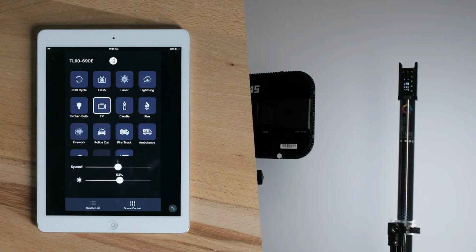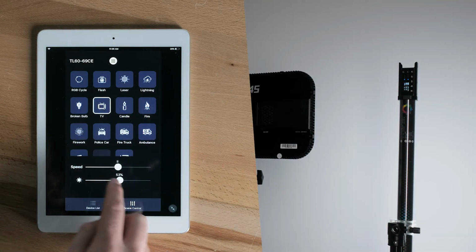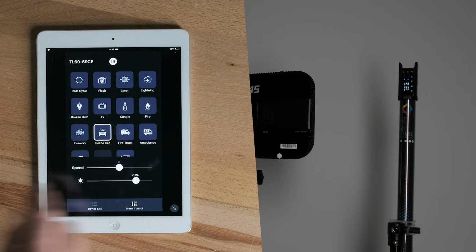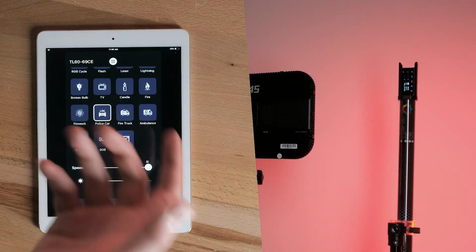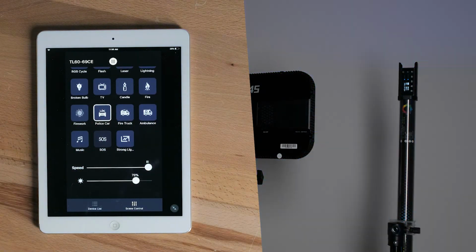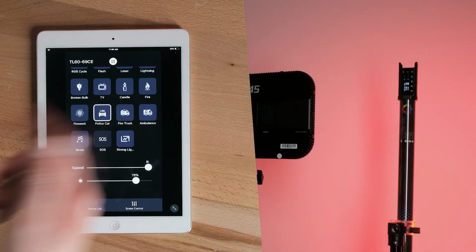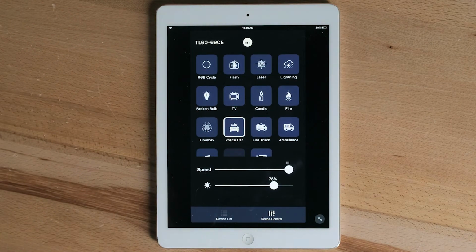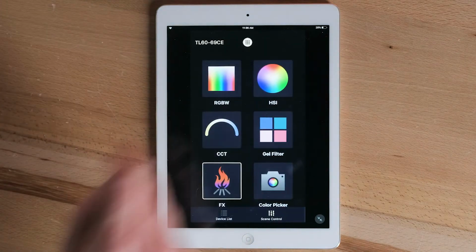Here's like a flickering TV. Again, brightness at the bottom. I've got a police car. So there's a whole bunch of different ones here that you can experiment with. And some may or may not be available to your light. On this TL60, I think it's got all of them. But yeah, this is a really great sort of visual representation of these effects rather than trying to find them in the menus on the lights themselves. So I think the app is a great way to manage these. Let's go back.